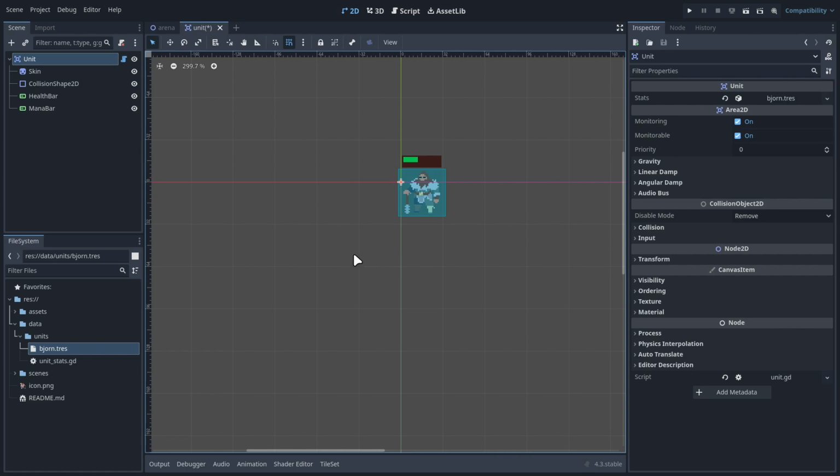I'll include the documentation page about tool scripts in the video description because there are a lot of things you need to be aware of when you run script, not just inside the game, but inside the editor as well. But it's a super powerful tool, pun intended.